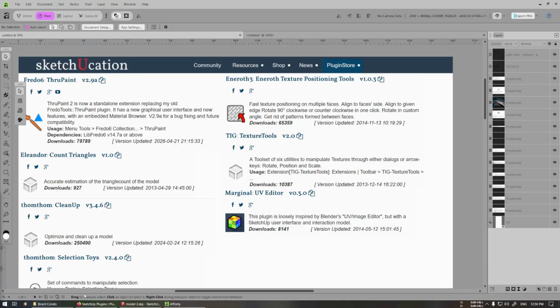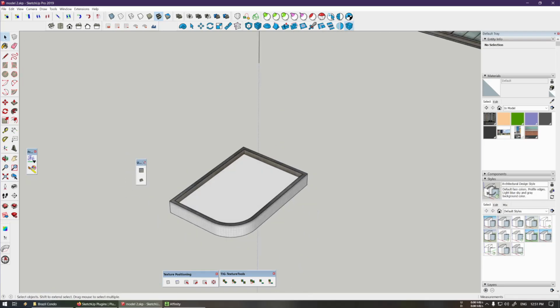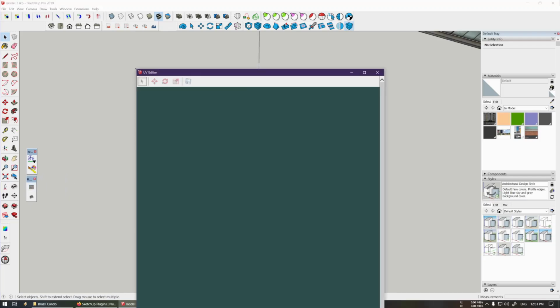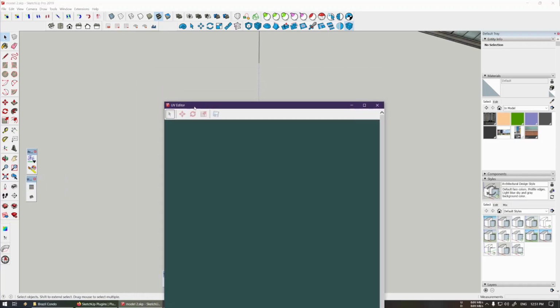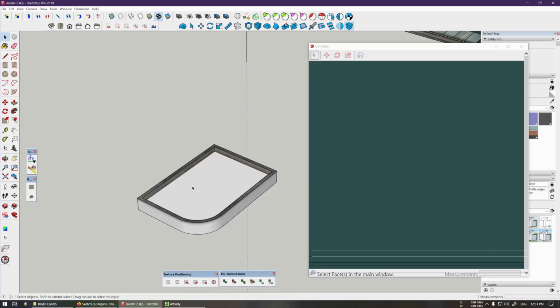Okay, the last free extension is the UV editor, Marginal UV editor. We are not doing UV unwrap in SketchUp. That is completely unnecessary for most types of objects. Okay, this is the tool icon. You can use this to edit UV, but I simply use this for preview purposes.